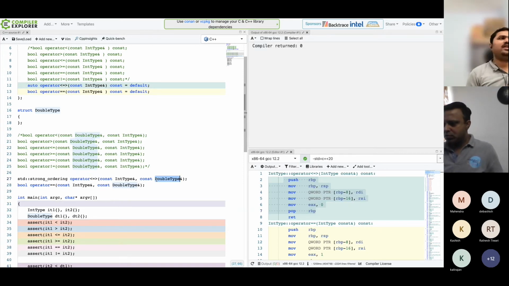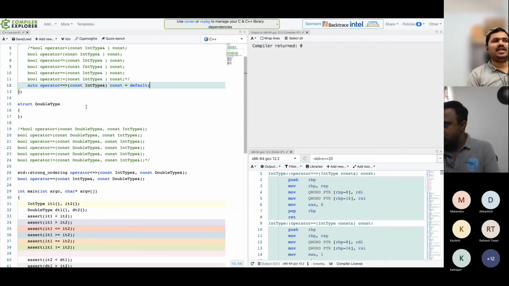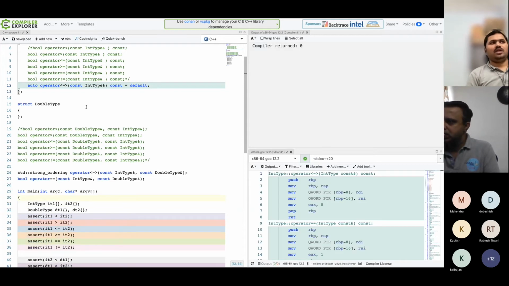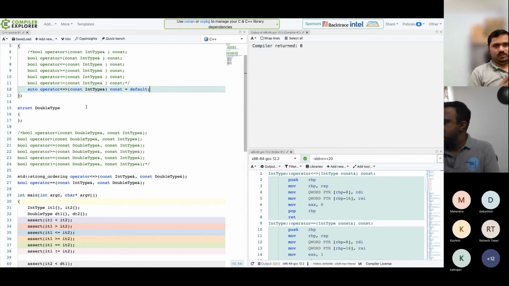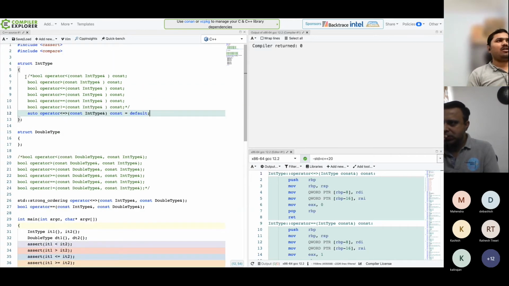One good thing about defaulting the spaceship operator is that you don't even have to explicitly say that default is equal to. You can basically omit that one, and then it works. So now if you see our code, all 6 operations got consolidated into just one single function.